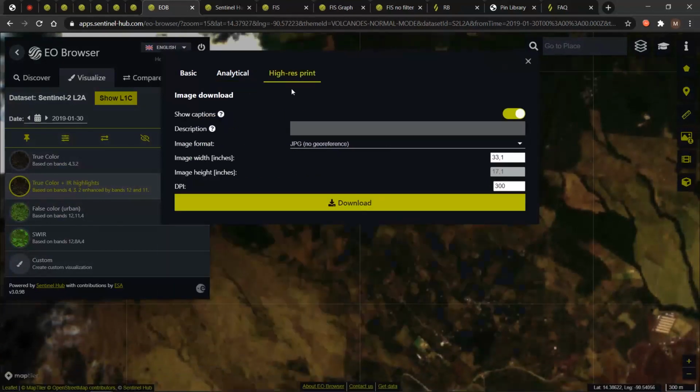The high resolution print tab allows you to download high resolution imagery. You can write a description. It is recommended that you select PNG because it's of higher quality. And then over here, this means that the image is going to be downloaded at 33 inches and it is going to be at a DPI of 300. You can change these parameters best to suit your needs, but know that downloading high resolution imagery can take a couple of minutes.